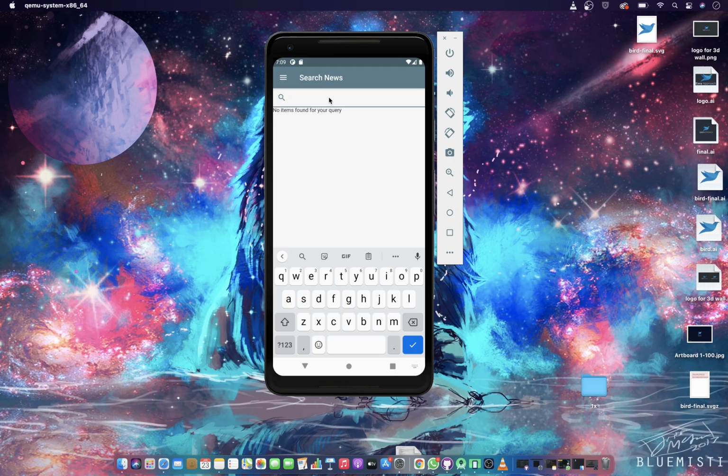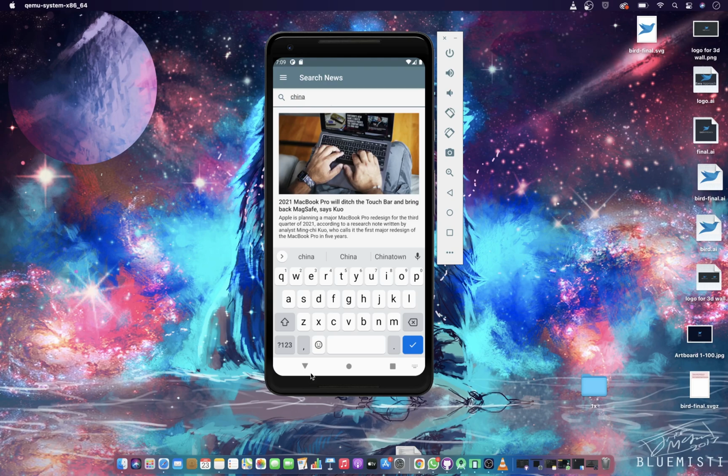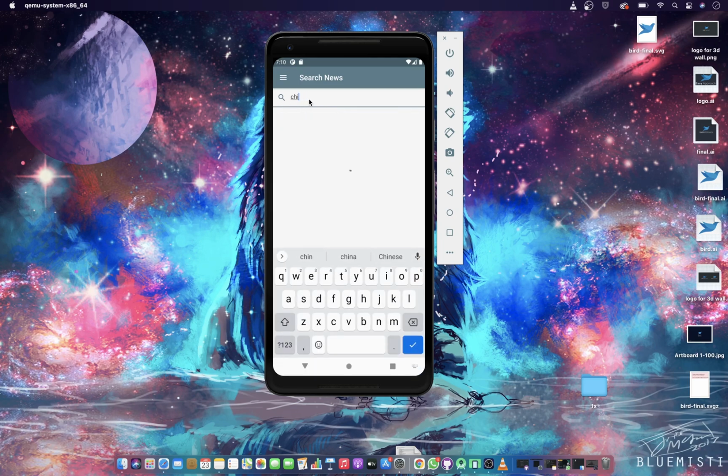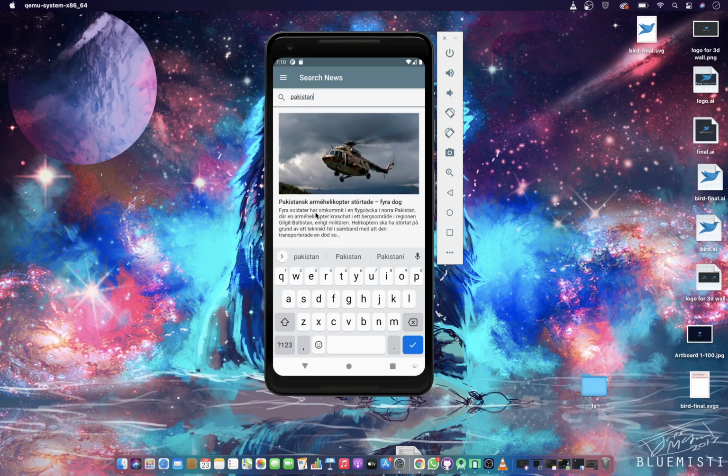So if I search here China, you can see it's giving results that contain this combination of words. If I try something else like Pakistan, you can see it's showing results against your query. So these are the two features that we are going to have in our application.